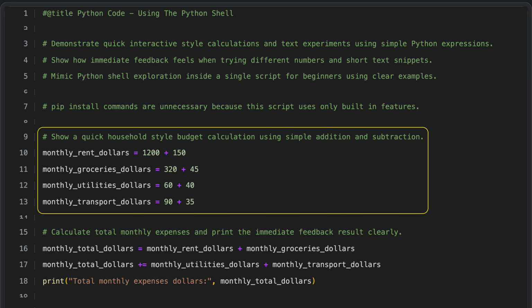To build a simple household budget, we first calculate monthly rent by adding $1,200 to an extra $150. We then find the grocery cost by combining $320 with $45. Utilities are calculated by adding $60 and $40, and transport expenses come from adding $90 to $35. These totals show how basic budget categories are formed by using simple addition to combine fixed and variable costs each month.